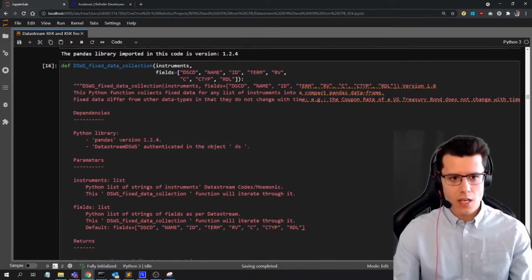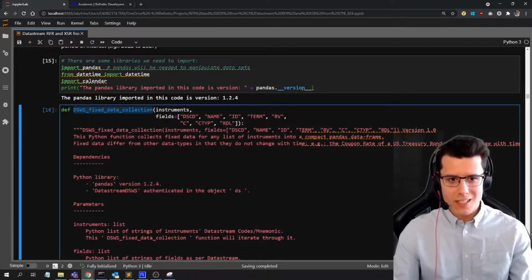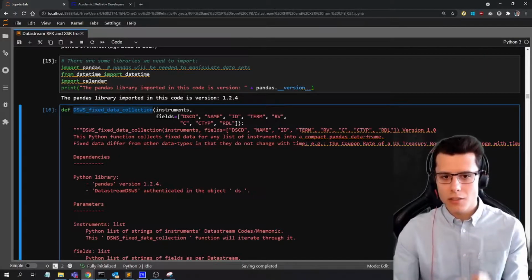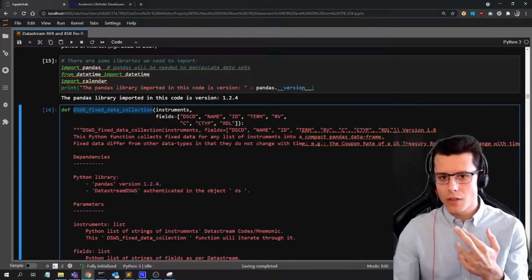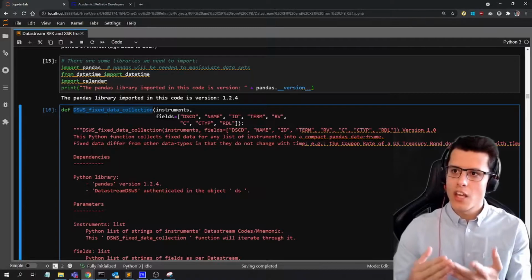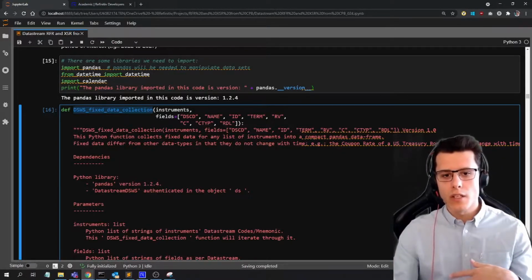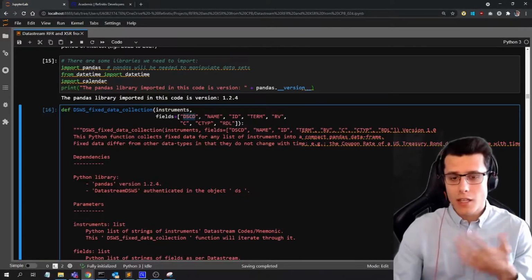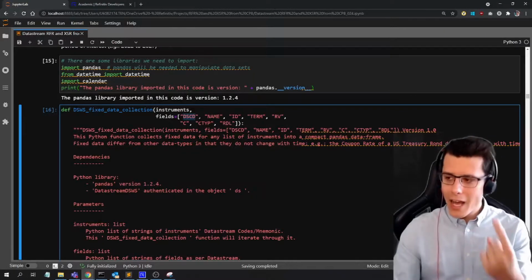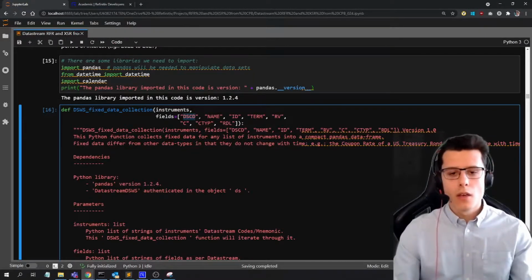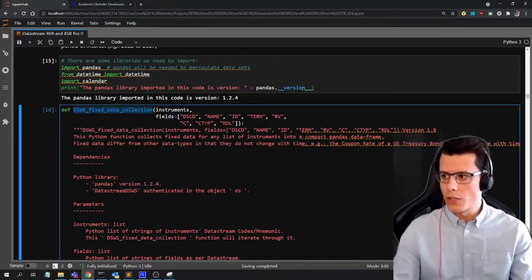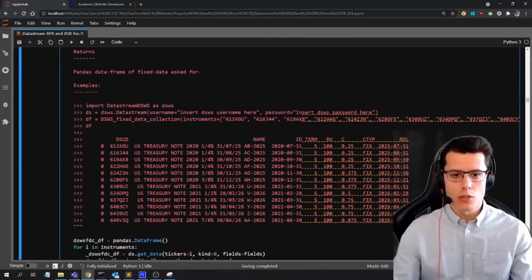So I decided to do this fixed data collection, which collects all of these. What is the coupon rate? What is the term? The term is also the years to maturity. What is the Datastream code for the instrument? Those are things that I'll have to ask from Datastream all the time. And so I just made a quick function for it, which again, you can find freely on GitHub and copy and paste at your own will and wishes.